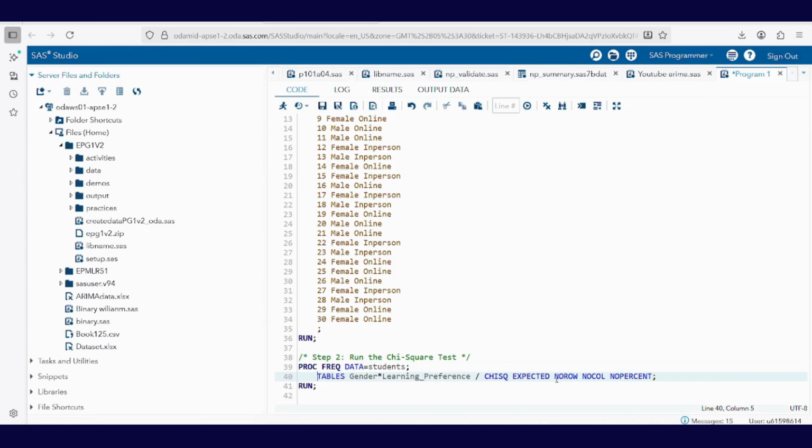You can remove nocol, norow, and nopercent if you want SAS to show row, column, and overall percentages. And lastly, run semicolon. This executes proc FREQ and produces the output.